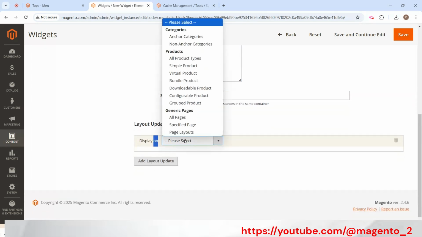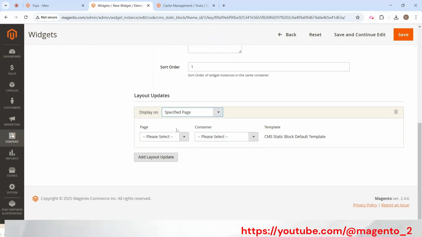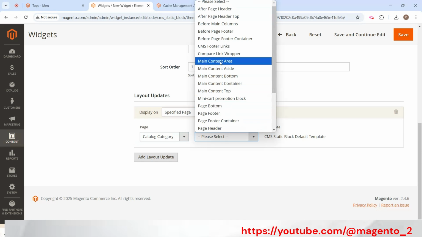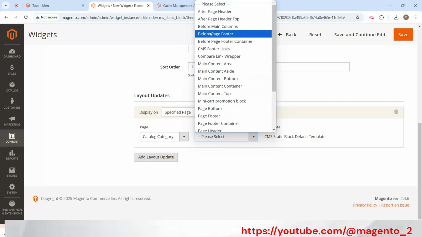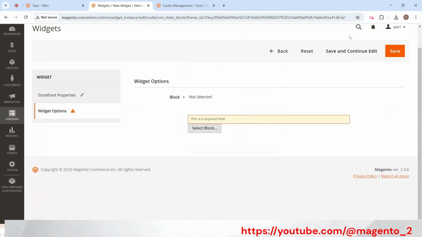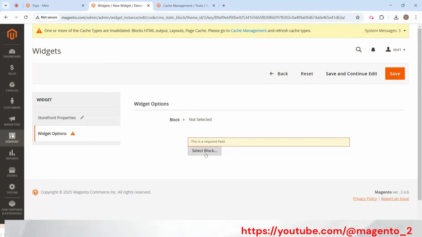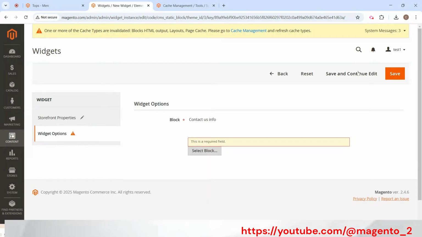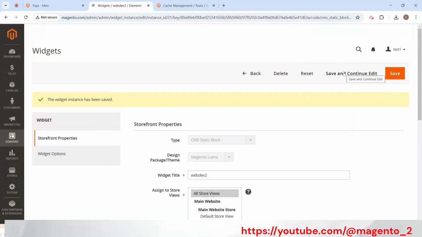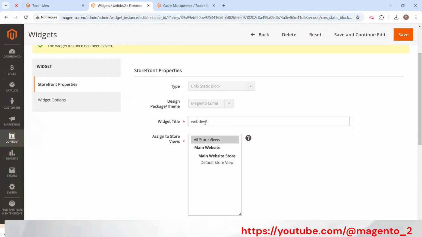So the layout I am taking is the same, category, specified pages, block categories, and before page footer. Okay, now save and continue. Now you have to select the static block. Now I am selecting a different one, contact as info. Save and continue. Okay, now I have Webdev and Webdev2.